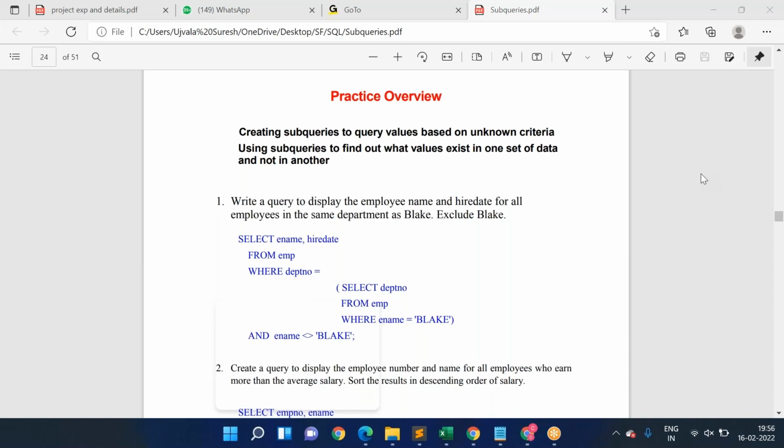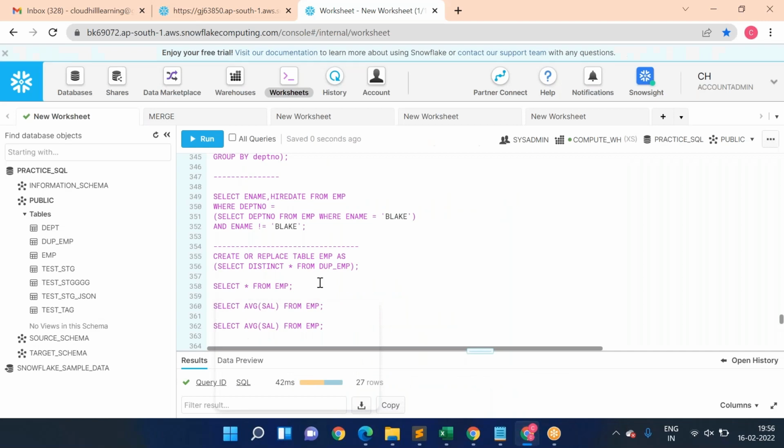So select employee number, employee name from employee where salary greater than the average salary. Now go back and check whether our Snowflake is supporting or not. Still it is loading. I don't know what happened to this. So select employee number, comma ename from EMP.